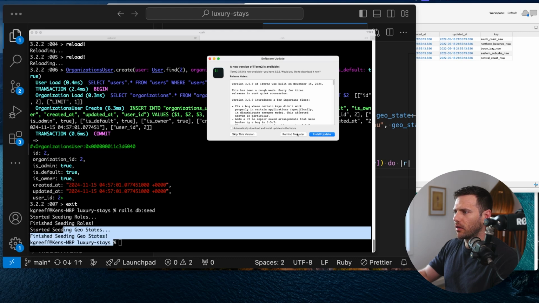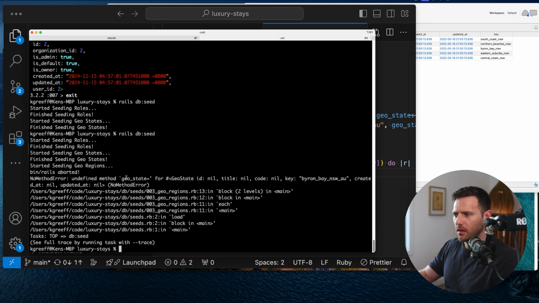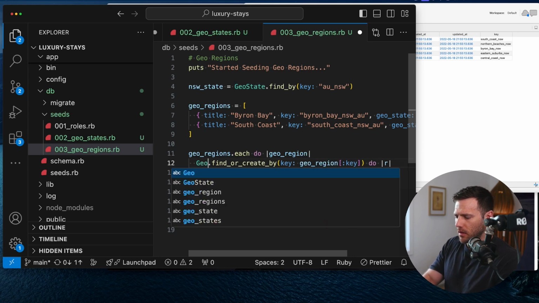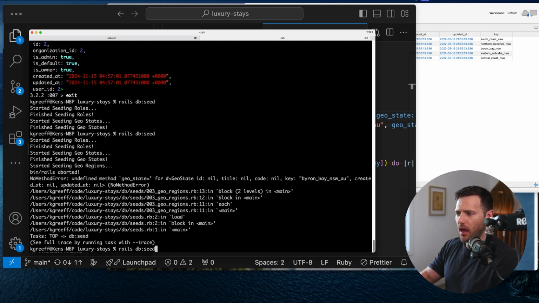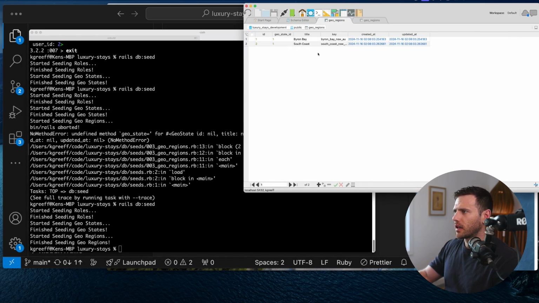Now let's go and have a look. Run seeds again. Hopefully we get no errors. Nah, there's a problem. Undefined method geostate for geo. Oh, okay, yep. We have to change this here to geo region. All right, now we're gonna just run that, run the seed again, boom, done. Check it, there we go. All right, so we've seeded those, excellent, let's keep going.